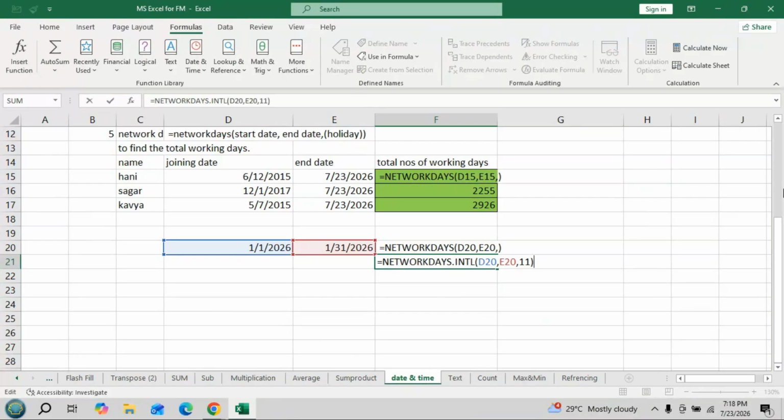Any doubts in this? If you are having any doubts, you can get it clarified. Ma'am, can you explain the NETWORKDAYS.INTL function once again?